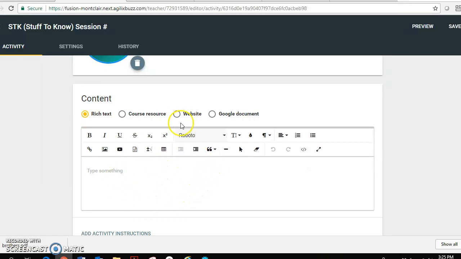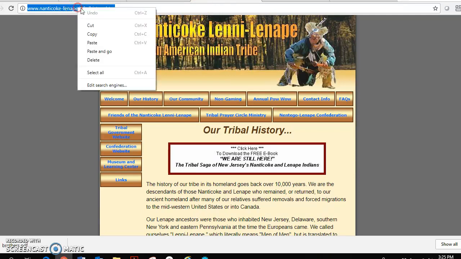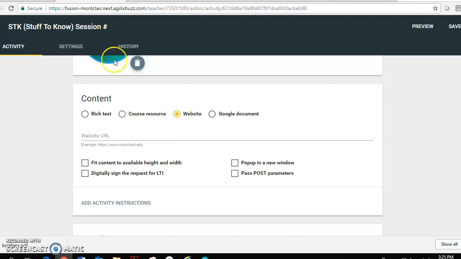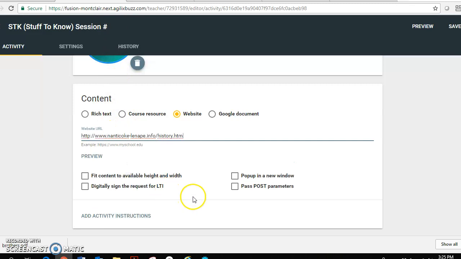You can click Website and copy and paste a link from a website, just like this. Copy and paste it right on the line there. And you can also choose to have the link pop up in a new window over here.